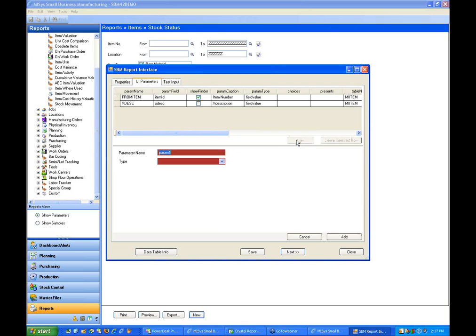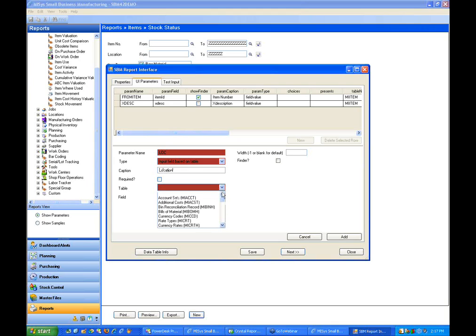And let's add one more in. We'll go with loc. Okay, based on a table. Call this location.